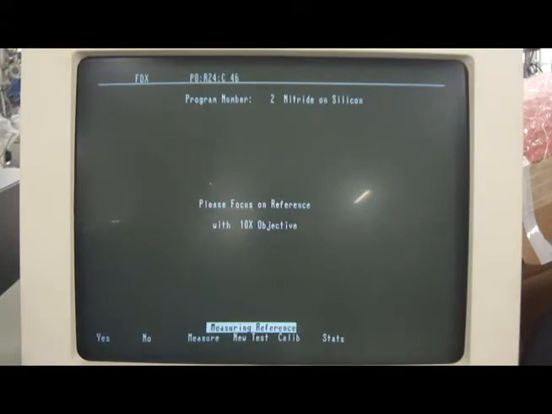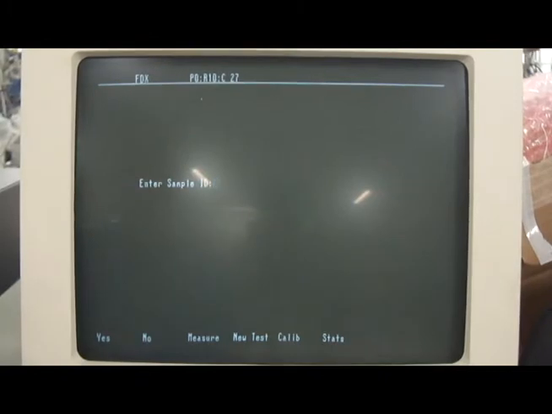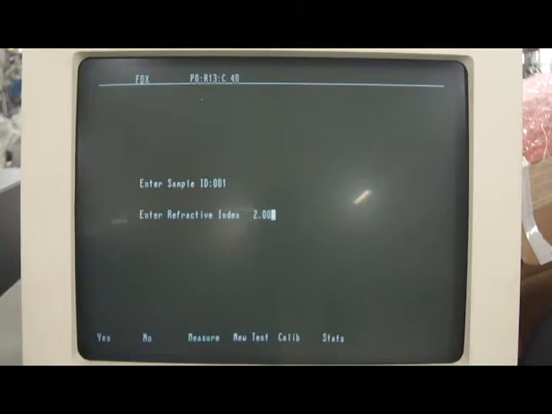And it'll measure the values of the wafer, in this case our gallium arsenide wafer. The blank, I might add. And we could put in an arbitrary sample number. And here's where we will enter our refractive index. We'll put in the provided 2.0.